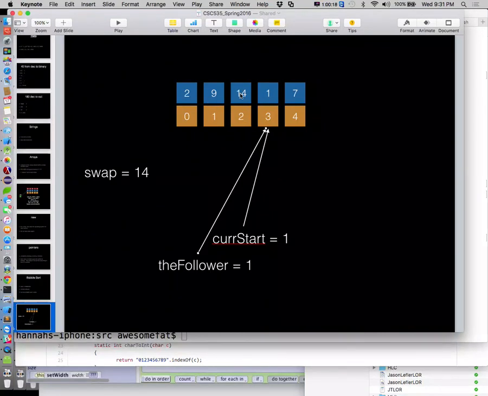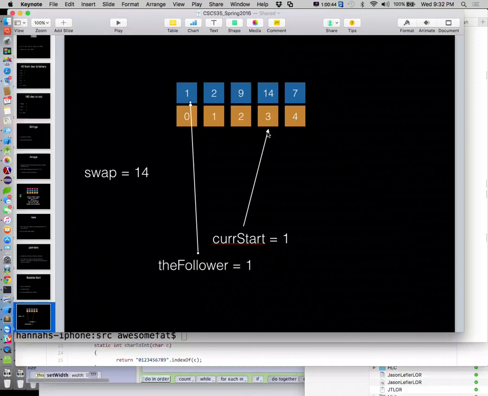Should a 1 come before a 14? Yep. Swap. Follower follows. Should a 1 come before a 9? Yep. Swap. The follower follows. Should a 1 come before a 2? Yep. Swap. The follower follows. We're at the top of the array. Nothing else to compare. Increment curStart.